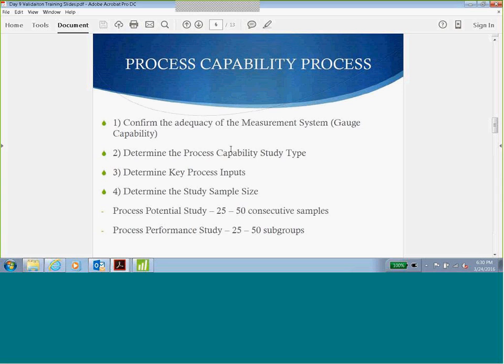Sometimes, outside of your OQ or PQ, you'll be doing your process capability analysis in general to find out how well your manufacturing production is going on, doing your process performance.